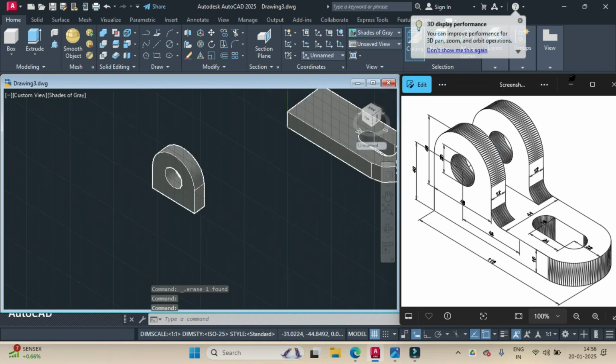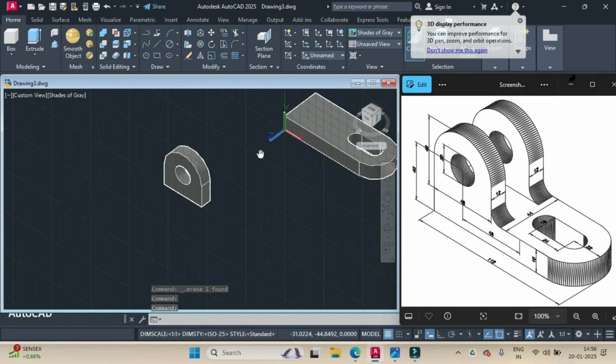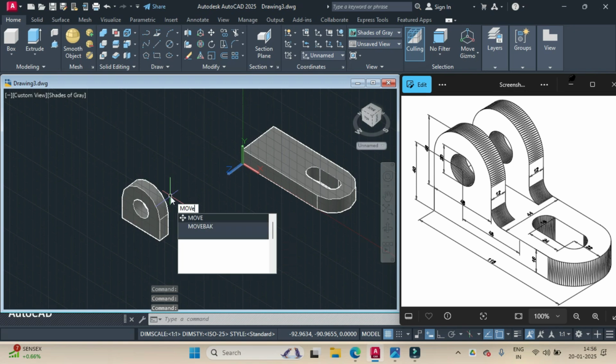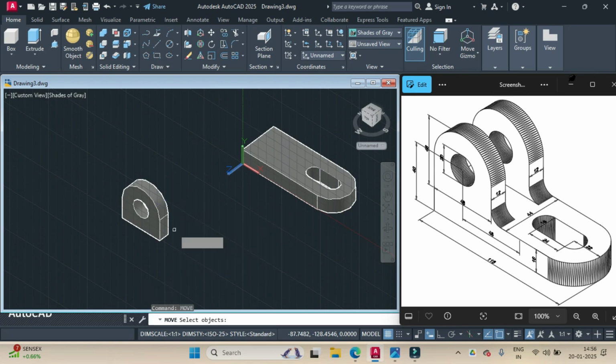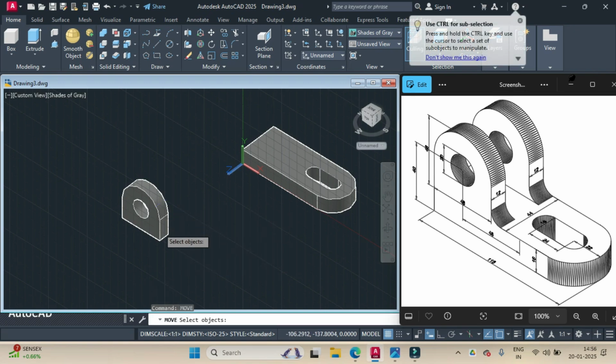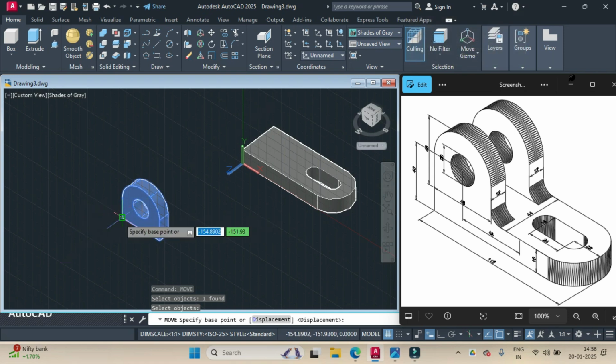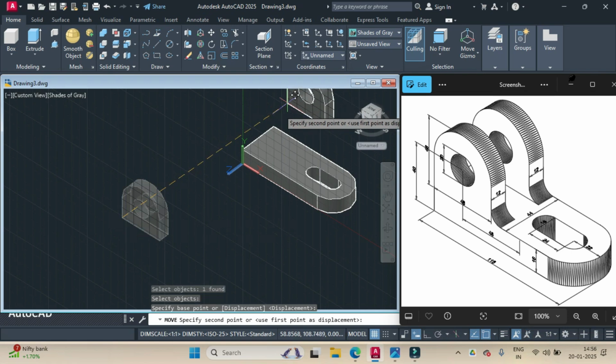Now we want to move this to the desired location. So type move. Select the object to move is this. Specify the base point. Click over here at the corner. And where you want to move it, to this corner.